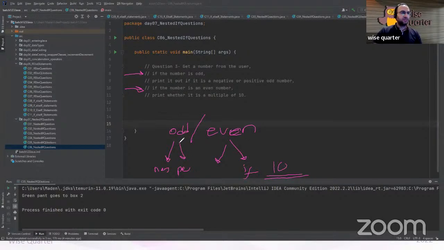This is the statement. This is the logic. First, we will check if it is even or odd number. If it is odd number, we will do something else. If it is even number, we will do something else. First, let's focus on the first steps. Let's check if it is an odd or even number. How do we do that? If the number can be divided by 2, modulus 2, if the modulus 2 equals to 0, it means even number. If it is not, it means it's an odd number.